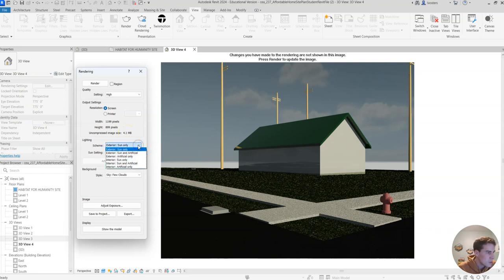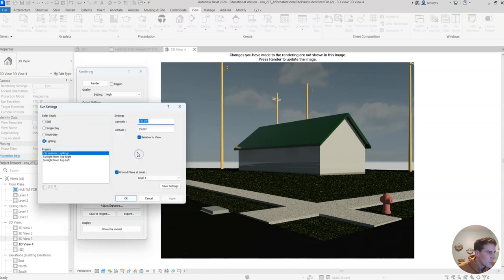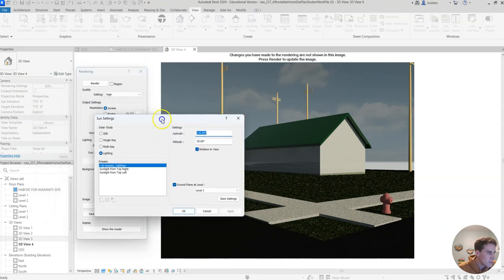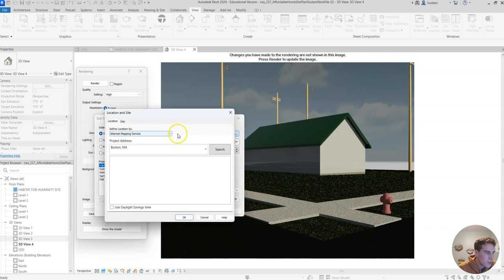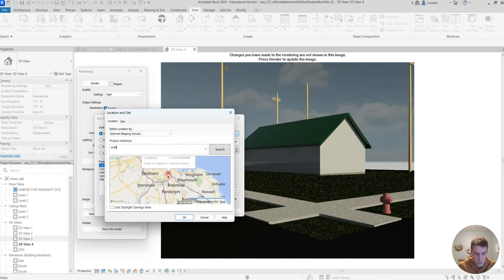For the scheme, let's choose exterior sun only. And here you can select the sun settings that you want. So I'm just going to choose sunlight from top left. But if you wanted to, you could choose the location. So we are in Noblesville, Indiana. Let's see if we can even find that.